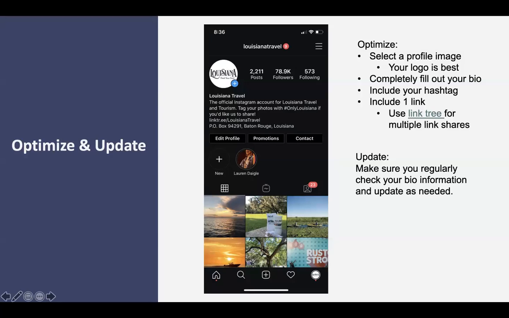Completely fill out your bio. Instagram doesn't give you a whole lot of space to work with here, so you've got to be very strategic to maximize the impact of what you put in these couple sentences. So you'll want to give people an idea about what your business is. For example, Louisiana Travel is the official Instagram account for Louisiana Travel and Tourism. If you have an official hashtag, make sure you mention that in your bio.